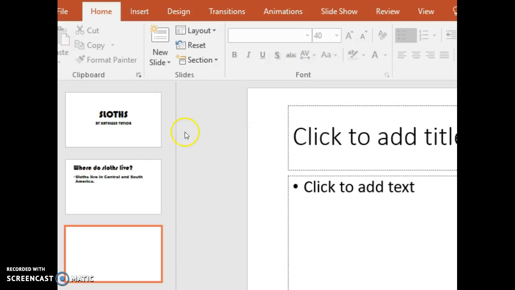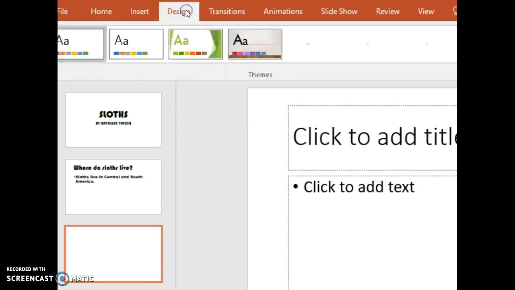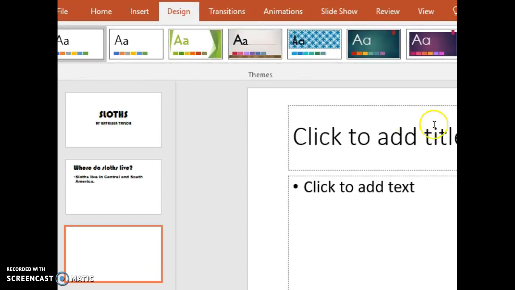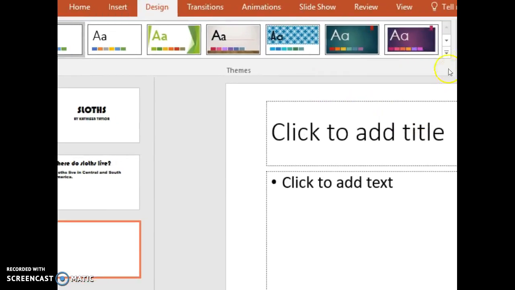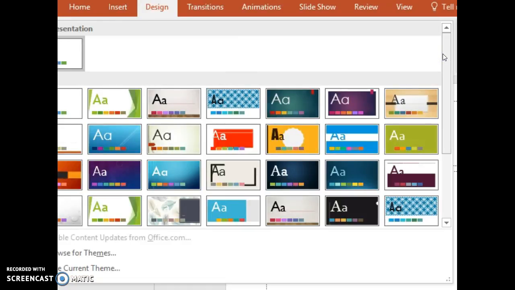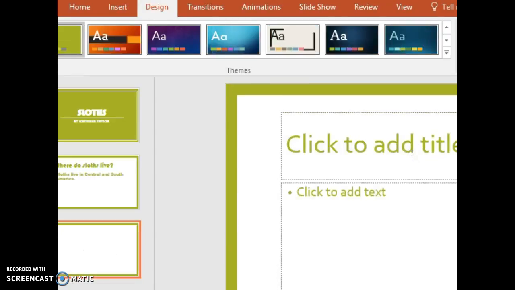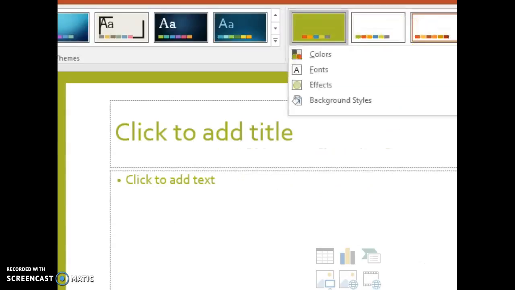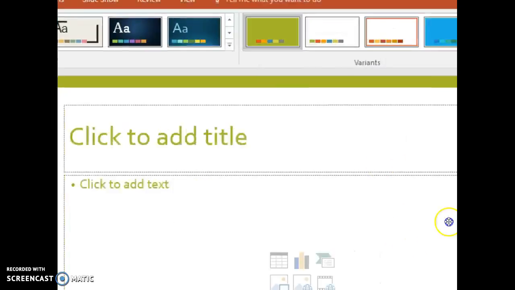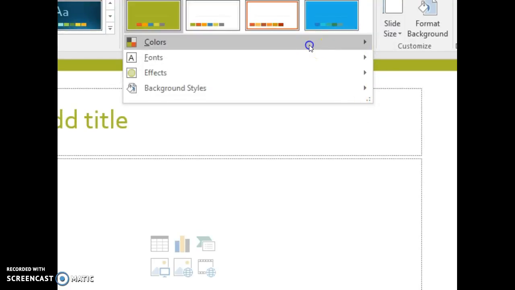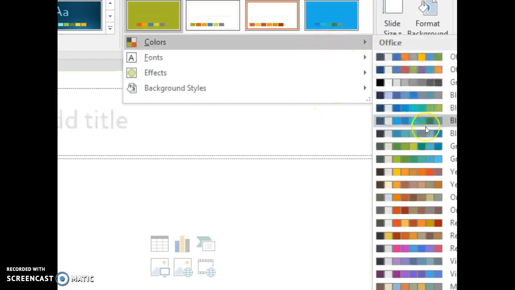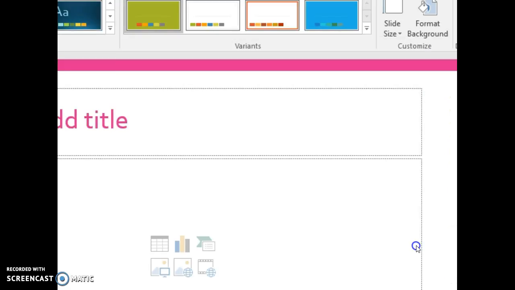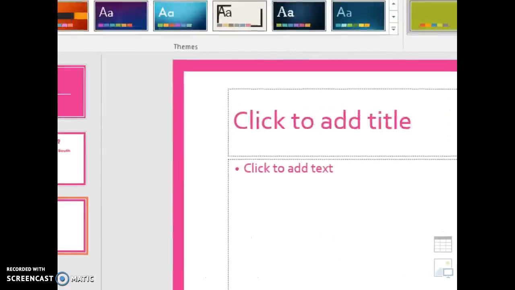When you are done with your slides, you'll come up here to Design. In Design, you're going to find all kinds of backgrounds. And since we're talking about sloths, we'll do green. And it will show you over here what each slide will be like. Also over here, you can pick whichever color you want. And you can design your own color by picking whichever one that you want. And then you'll be done with that.